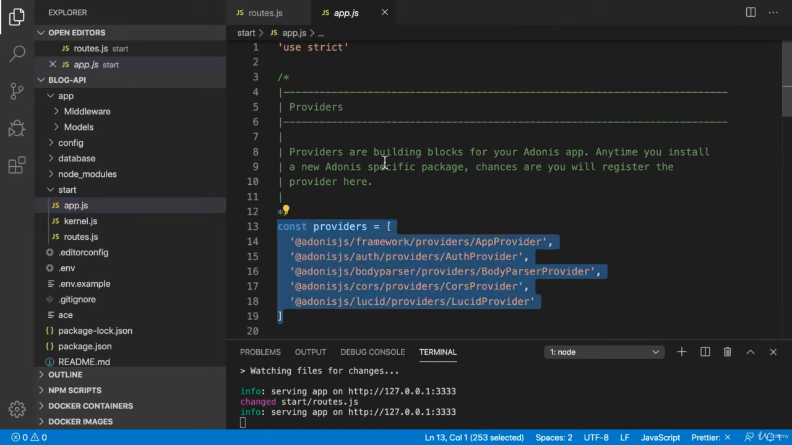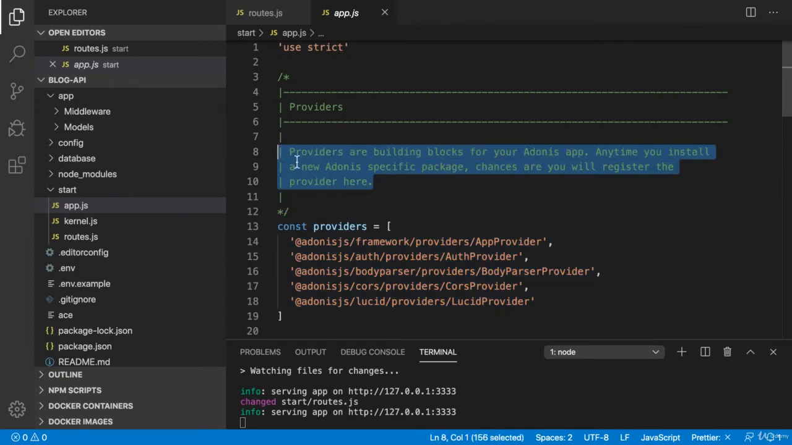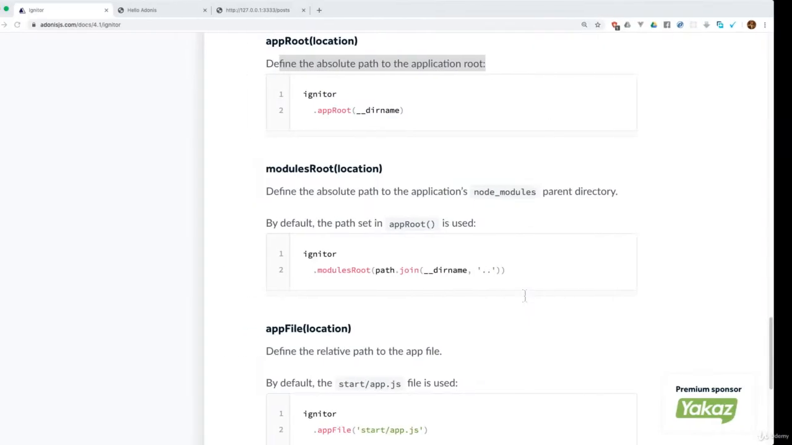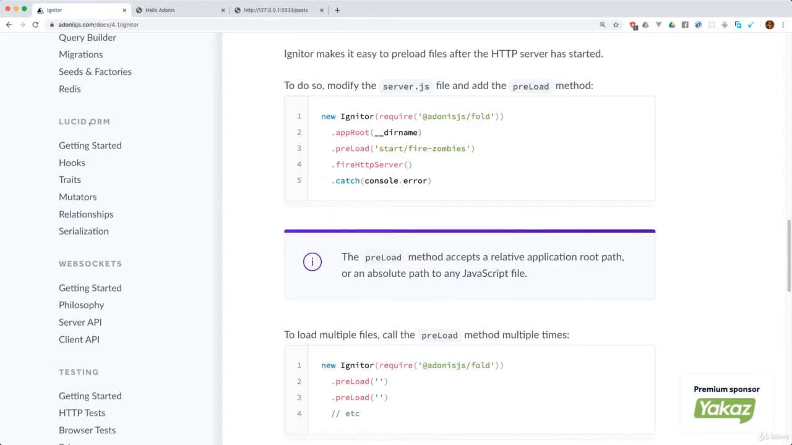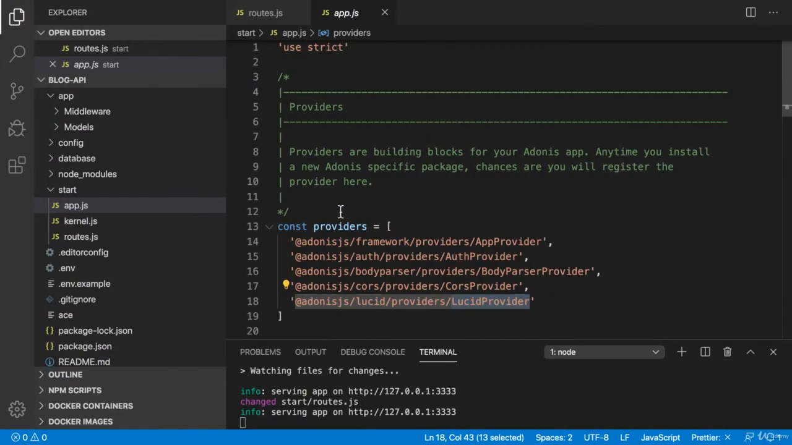Providers. These are the building blocks for your Adonis app. Anytime you install a new Adonis specific package, chances are you will have to register the provider here. It's like a dependency in AdonisJs. Let's say you have Lucid ORM. Adonis provides Lucid ORM. Here we have the Lucid ORM. So you will use this ORM to connect with the database. So this is the dependency in AdonisJs. So you must register the provider here. Here we have the Lucid provider, cors provider. These are all the dependencies in AdonisJs.